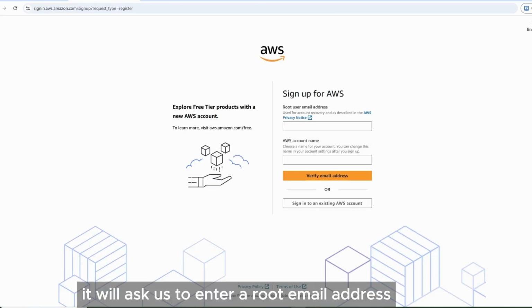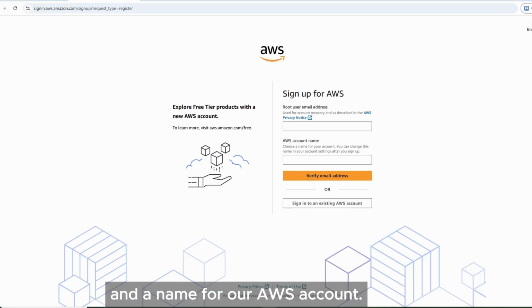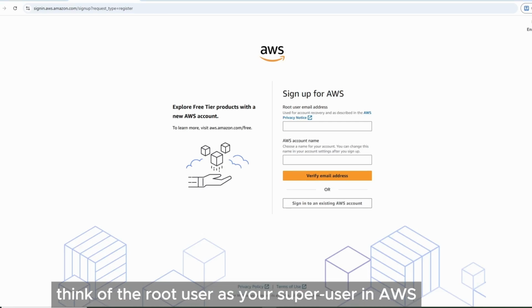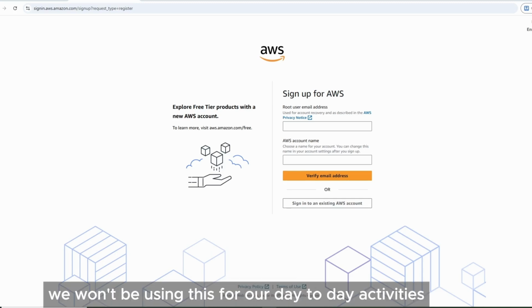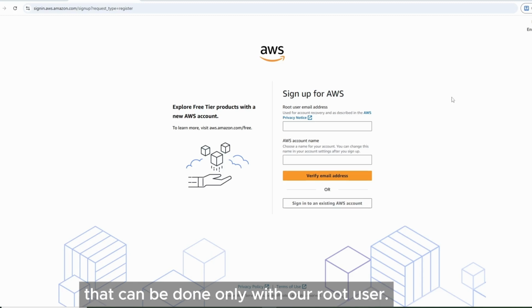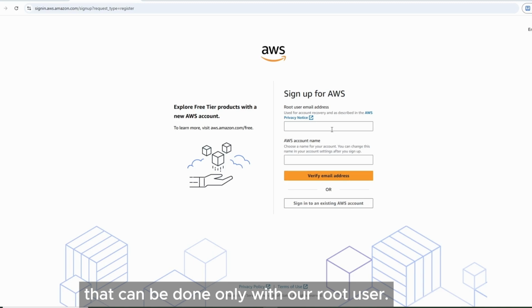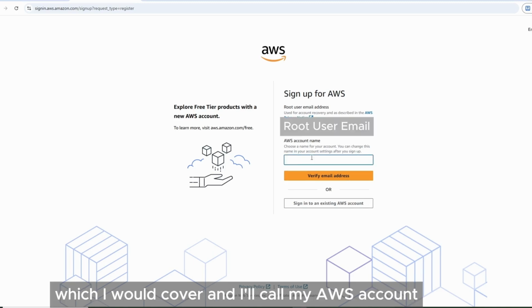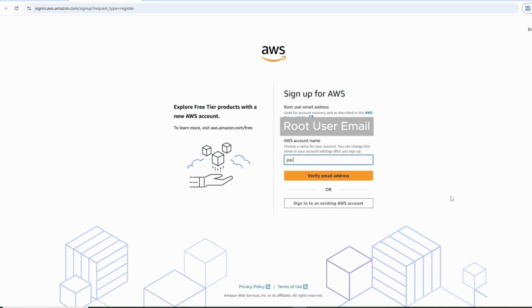It will ask us to enter a root email address and a name for our AWS account. Think of the root user as your super user in AWS. As best practice, we won't be using this for our day-to-day activities. We'll create an IAM user, but there are some critical tasks that can be done only with our root user. So we'll enter a root user email address, which I would cover, and I'll call my AWS account Packets to Purpose.